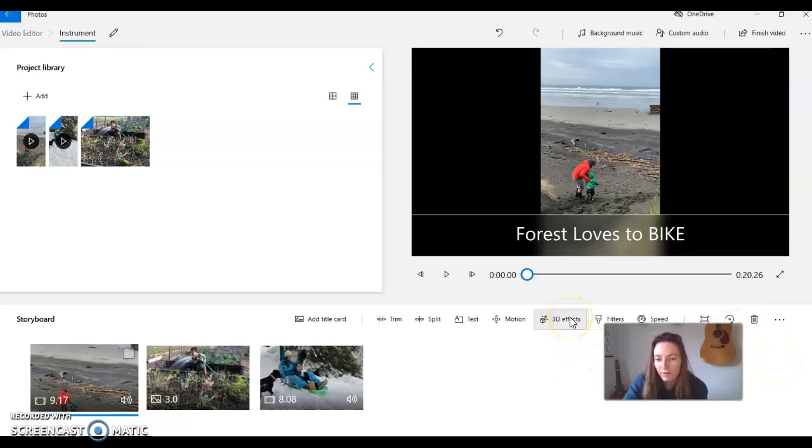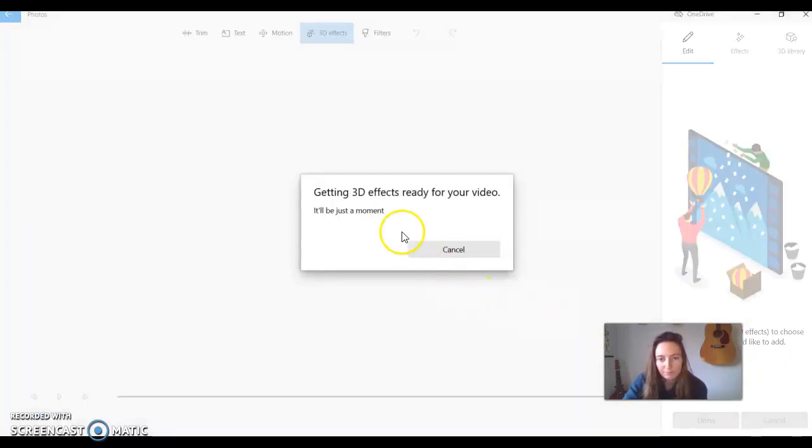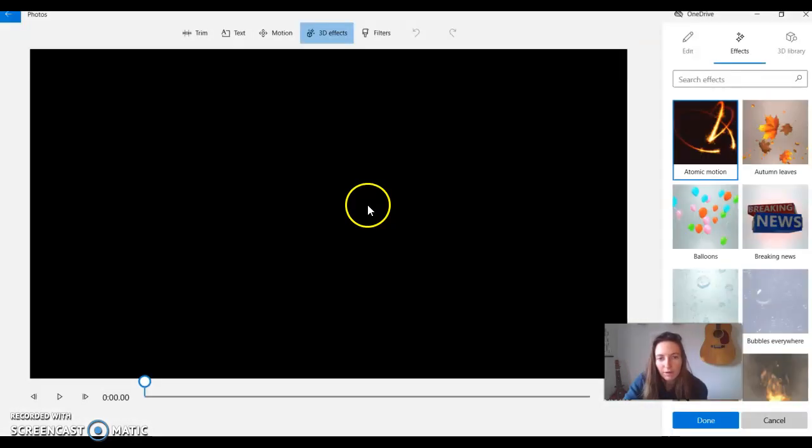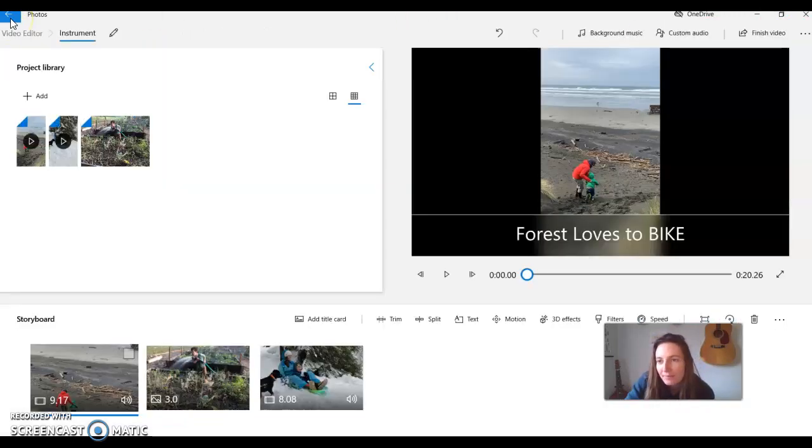You can also do 3D effects, which are super fun. Oh gosh. Getting 3D effects ready for your video. Ooh. So, I actually haven't done this yet. So I'm gonna let you guys figure this out, actually. I don't really want to do that.